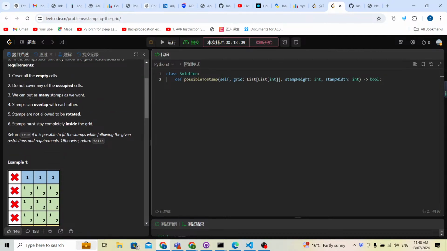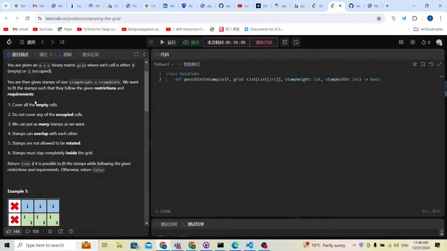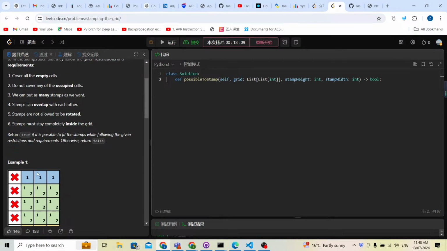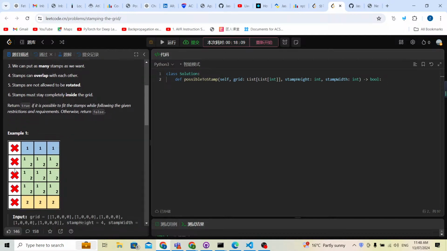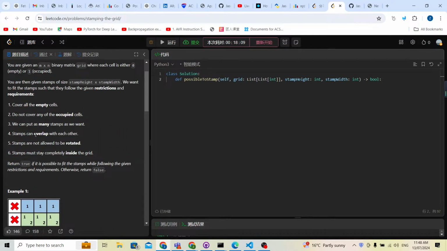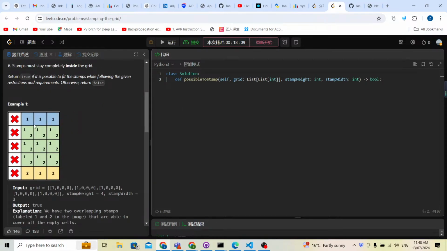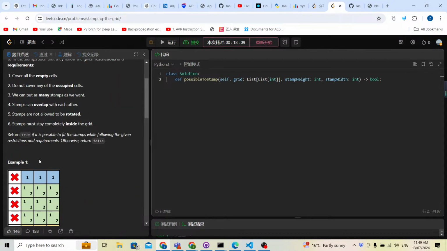Now we have some rules or requirements. Cover all the empty cells; we need to meet that condition. Do not cover any of the occupied cells. For example, this is occupied and we cannot cover it. And we can put as many stamps as we want. For this one, we have a stamp of height and width 4 times 3. So we're going to have two stamps, or maybe the same stamp again and again, but definitely we can cover all of them.